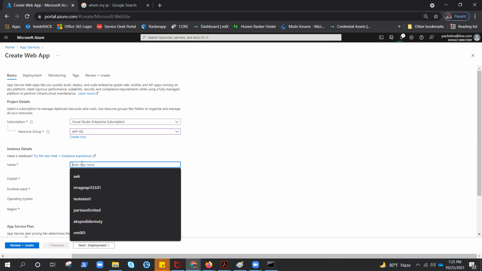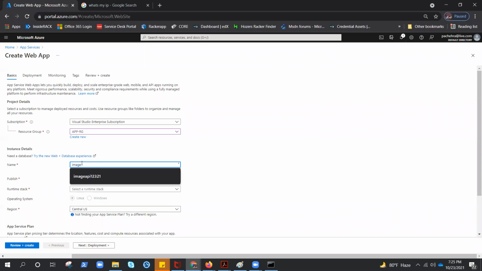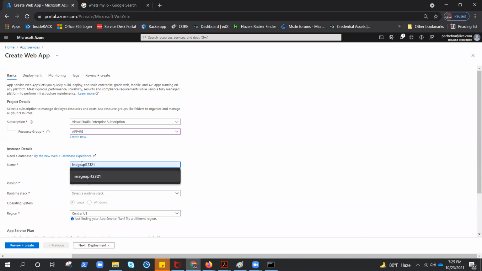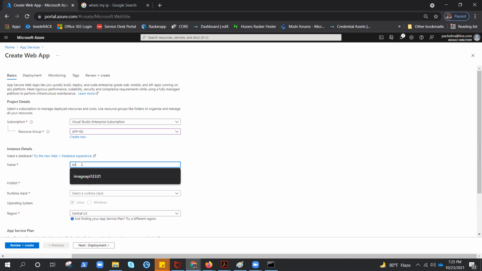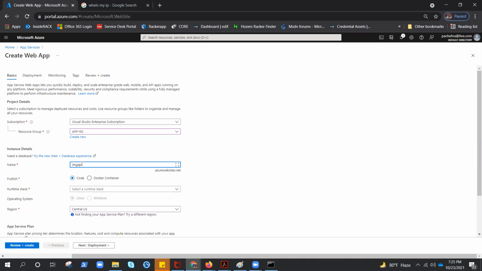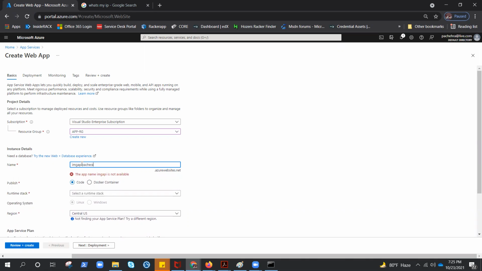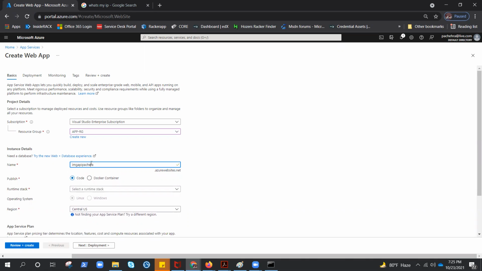This is the API and this is the image API, right? So we are going to call it image API. Let me call it image API Pachehra talks. That is fine. It should be unique.